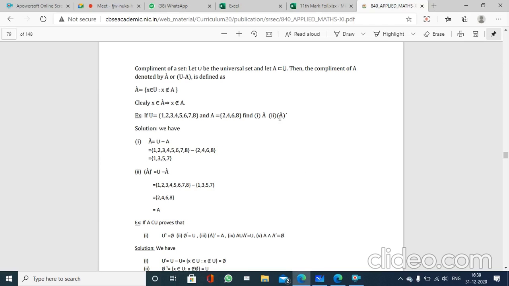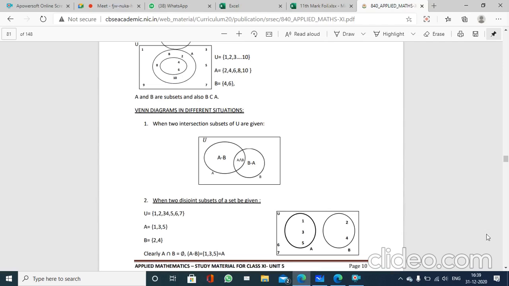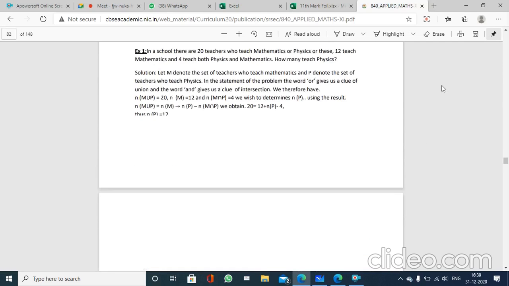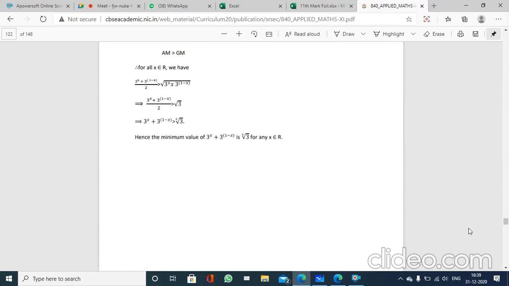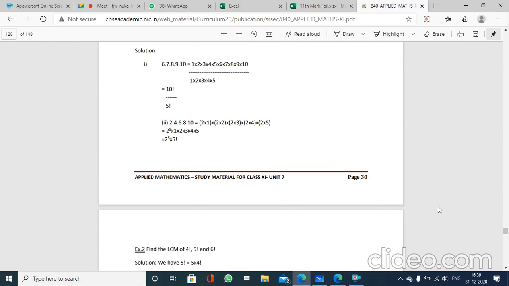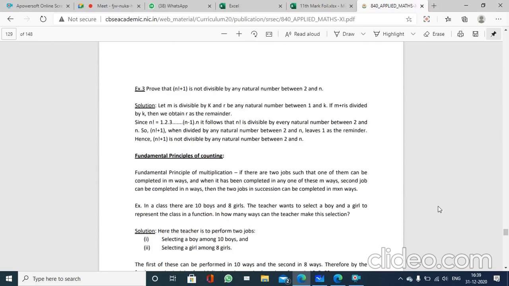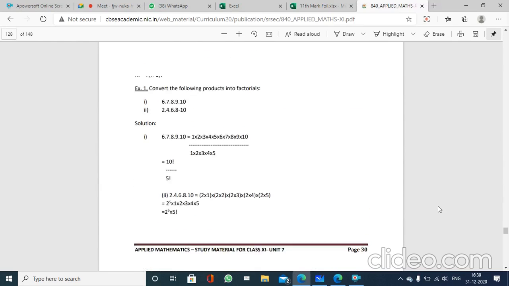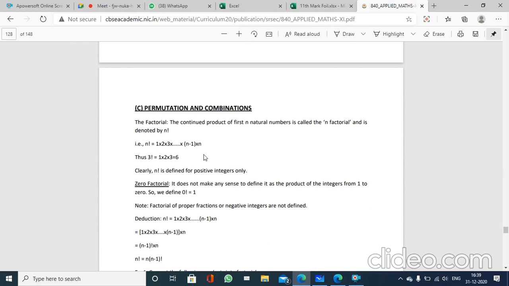Today let's start with our permutation and combination chapter. It's a new chapter and entirely new for you, but very easy. Permutations and combinations. It is a portion of algebra, a chapter from algebra.